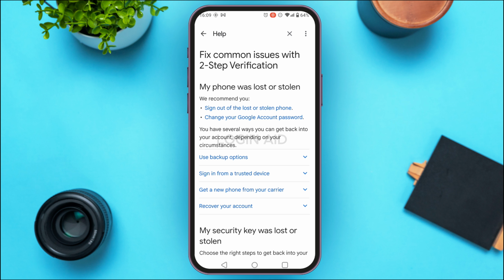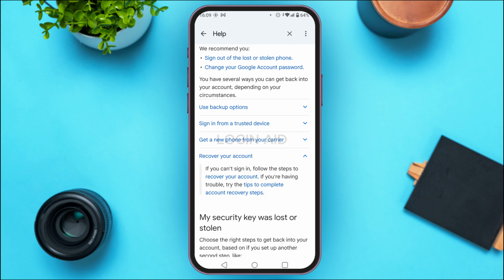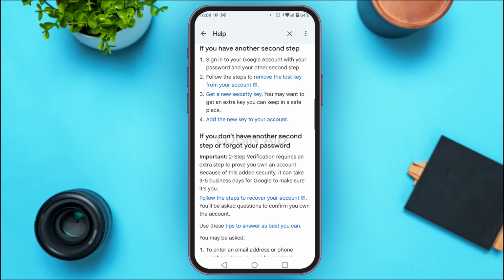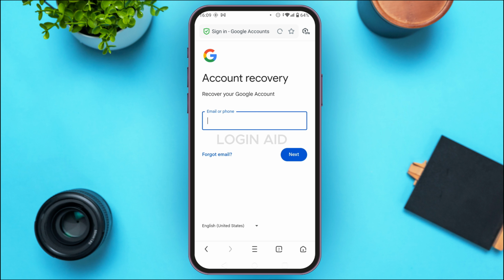Now right over here, you'll be able to find the option for recover your account. Tap on it. Now once you do that, right over here, you'll be able to find the option for recover your account. Simply tap on it. Now you'll land on this page. Over here, you'll be able to find this option, follow the steps to recover your account. Tap on it. Now you can see over here, you'll be led to the account recovery interface in UC browser.